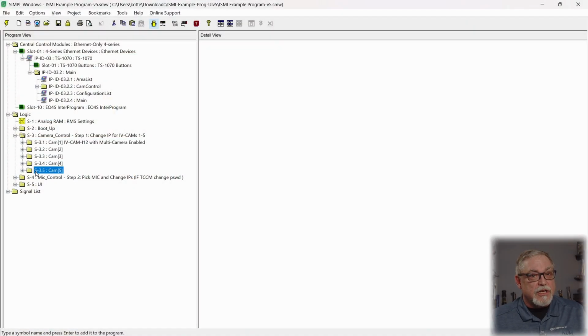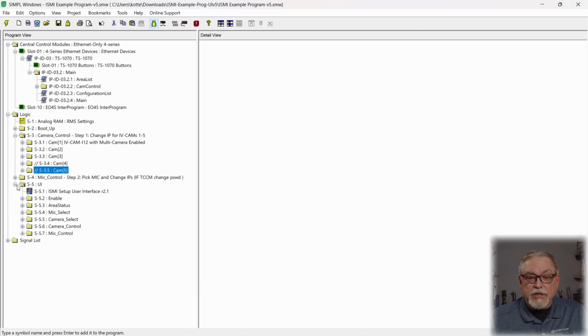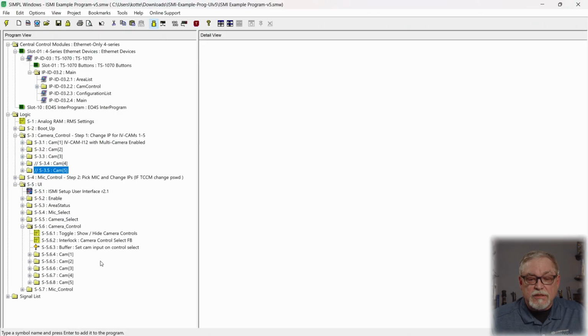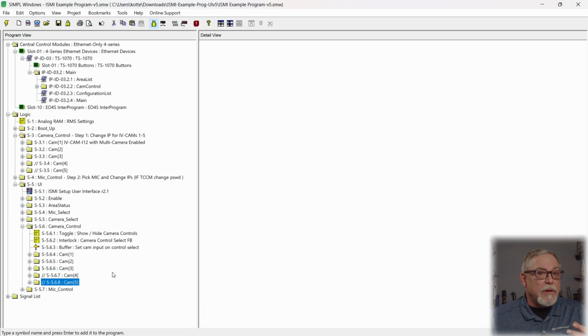Now the naming convention here was done on purpose so it'd make it easy to relate the signals and all that. So for cameras, since we only have 3, I'm going to go ahead and Alt F1 on cam 4 and Alt F1 on cam 5. I'm also going to come down here to the UI, under the camera control section, and Alt F1 on both those cameras. Now I'm not quite done.